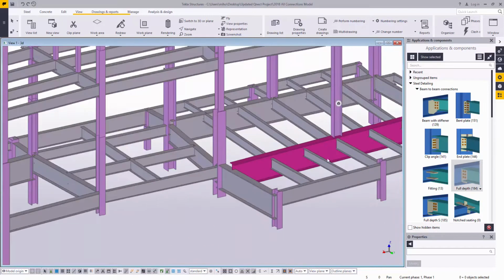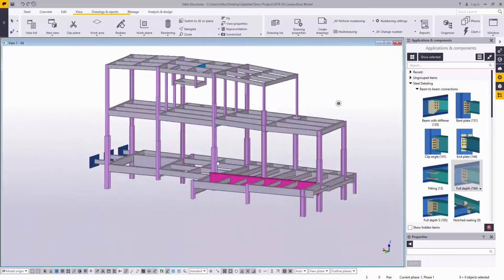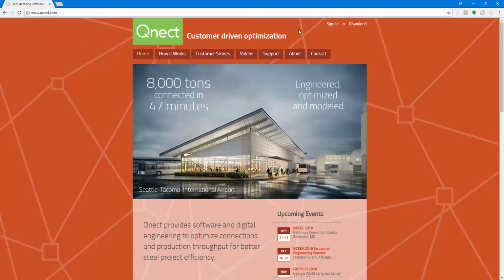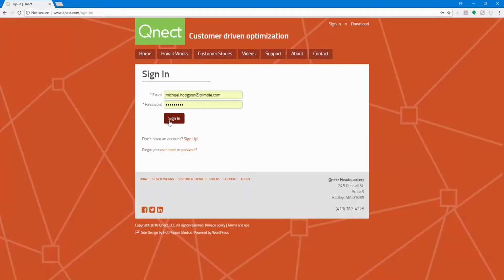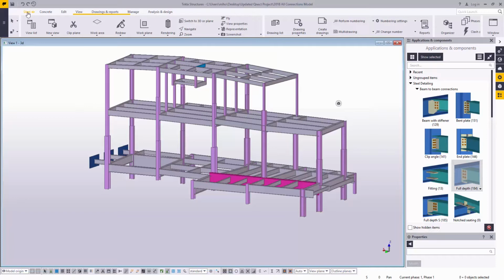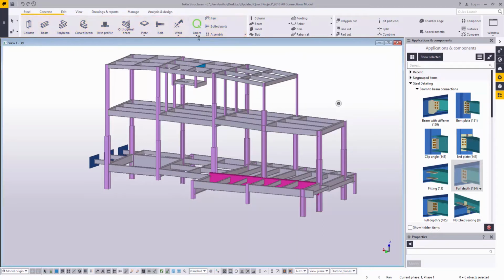Using Qnect, I can connect this whole structure in one go by simply going to the Qnect website, creating an account and signing in. Once signed in, I can then download the Qnect applications that run within Tekla, the extensions, so we'll download those. You can then see once these are downloaded, we can install them into Tekla Structures, and you can see then on my Steel tab we have then the Qnect tools ready for me to use.